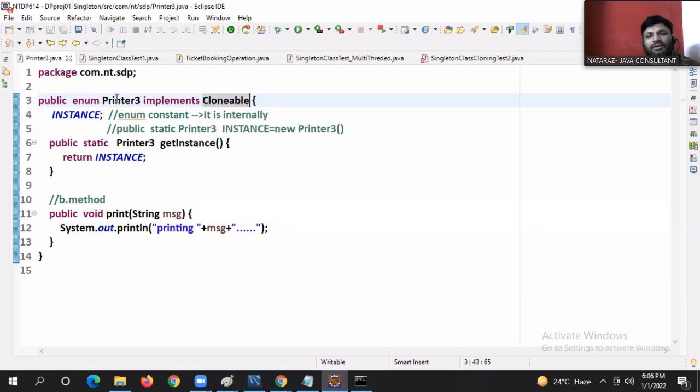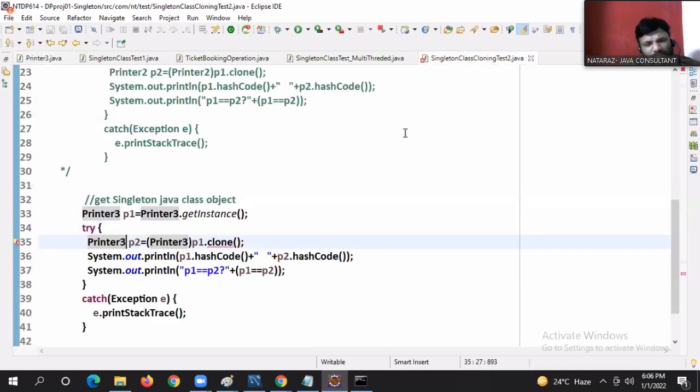Okay. Your printer implements what? Cloneable. And my question is, when you are developing an enum as a singleton, why do you implement Cloneable? Are you mad to implement Cloneable? Okay, you implemented it.